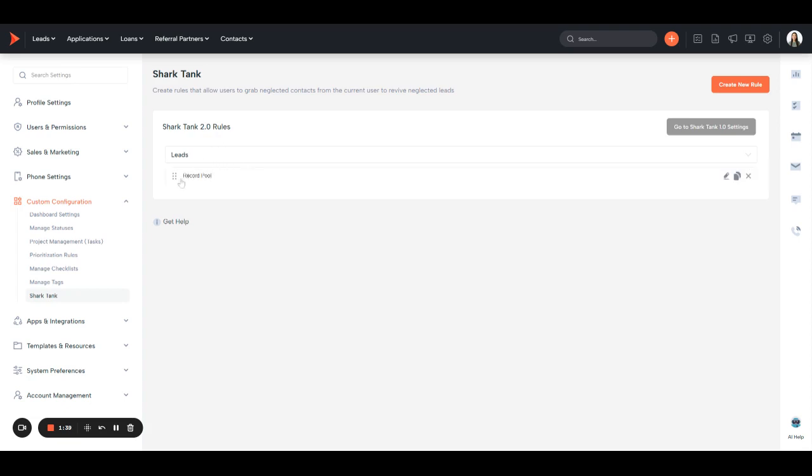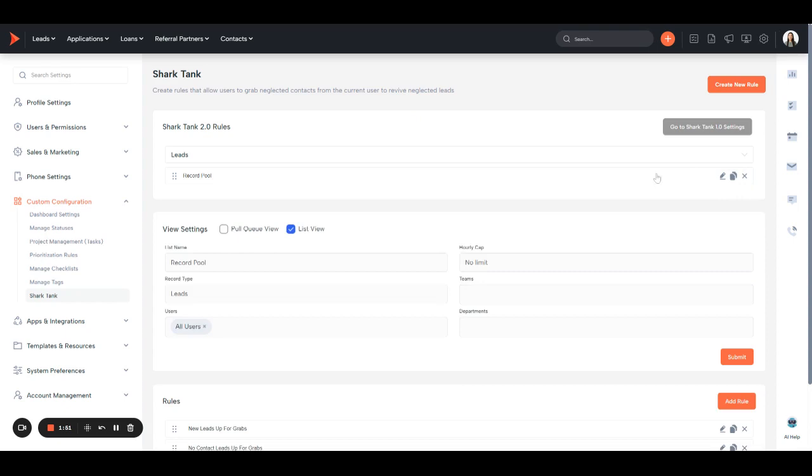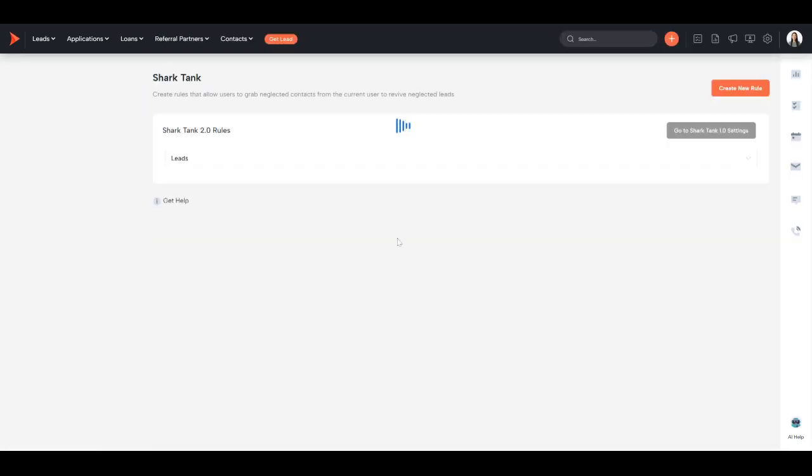From here, you will see your record pool rule. Under leads, it's the list view we were just on. From here, you can edit it, duplicate it, or delete it. We'll go ahead and hit the pencil icon to edit it. The first thing you'll notice is you can have it as a list view or a pool queue view. If you want a pool queue, you can submit that.